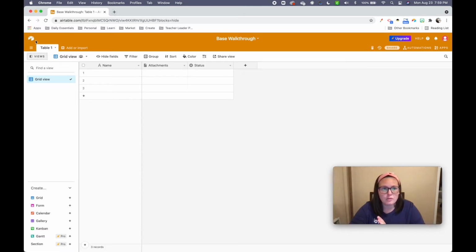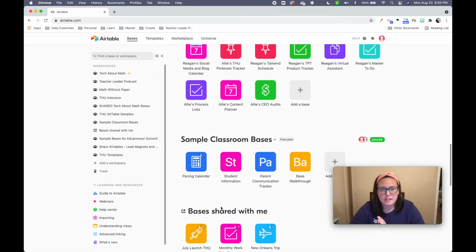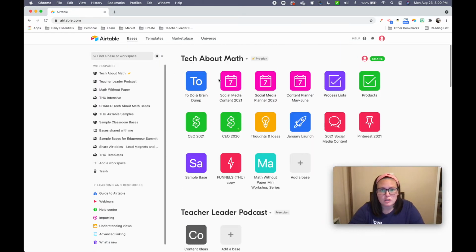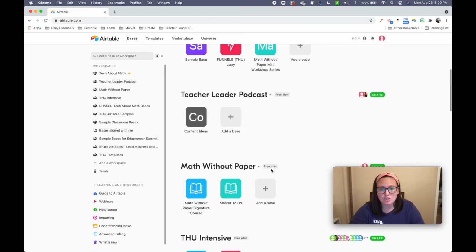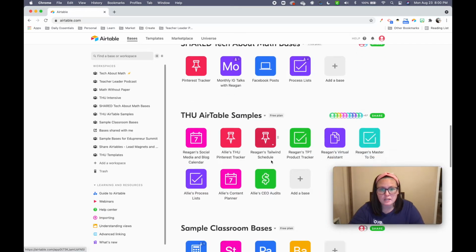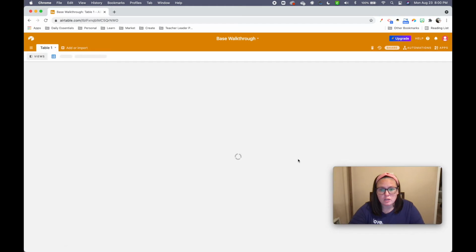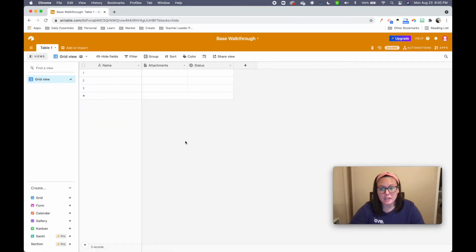When you go to Airtable, you're going to see this. These are called your workspaces. This is my Tech About Math workspace, and these are called bases. When I click into one of these, it'll show a base for the workspace. I'm going to click on this base, and this is going to be a little base walkthrough for you so that you can get an overview of the terminology, so that when you are using Airtable, you know what I'm talking about when I share with you the awesome things that Airtable can do.